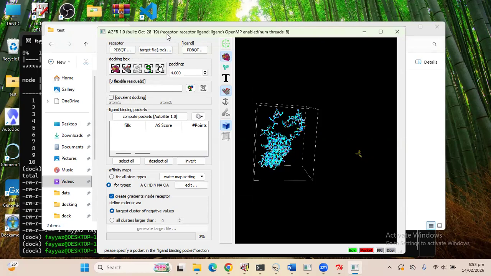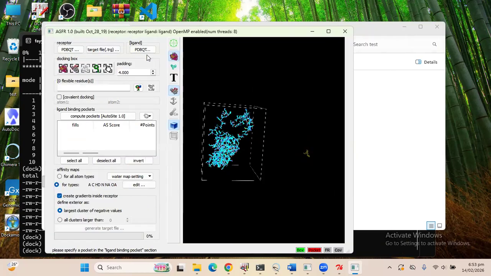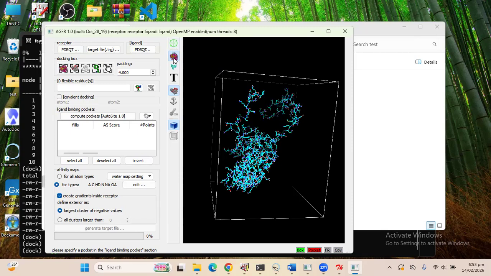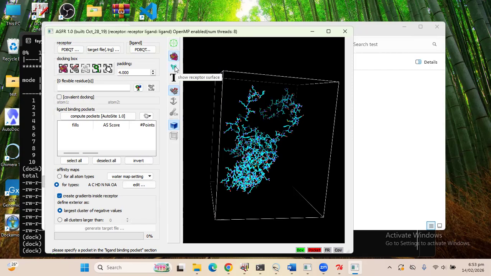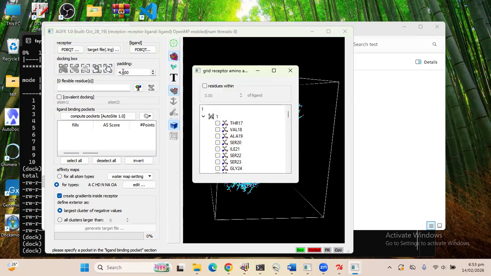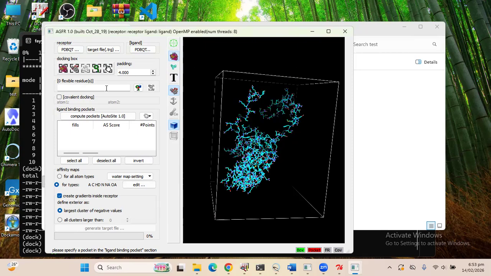Let me just put it here. So you got different options. When you put the cursor on an option, it will say center on docking box, and then center on receptor molecules, or show receptor, hide receptors. This is about the surface, and this is about the grid. If you want to make a grid specifically around certain amino acids, then you need to select the ones your ligand molecule is interacting with, but we just want it open.